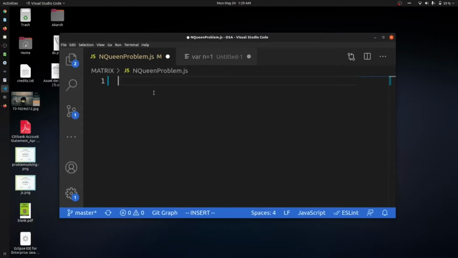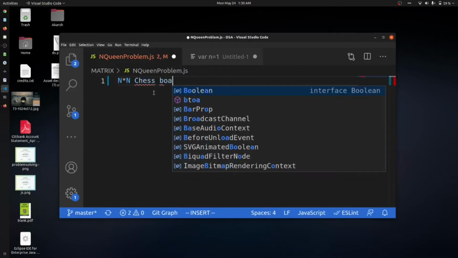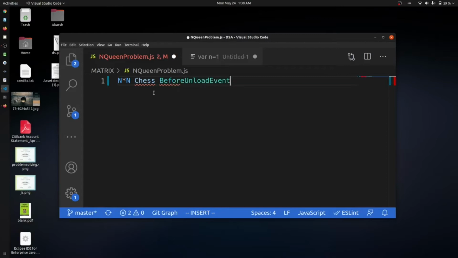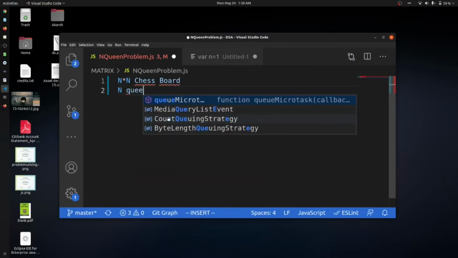In the N Queens problem we will be given an N cross N chessboard, and then we will be given N queens.